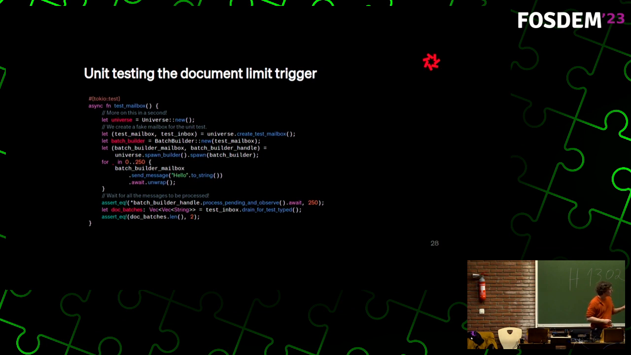Yeah, and then what we do when we want to create an assert is that we call this function called process pending and observe, which just means that we wait for all of the messages that are currently in the queue of the actor. We have all of those processed, and then we call observe, and we get a snapshot of what is the observable state of the actor. And here the observable state was a counter, so we check that it's equal to the number of documents that we wanted. And then we check that the consumer mailbox does contain our two batches, because 250, there is 100 and 100 and two batches.